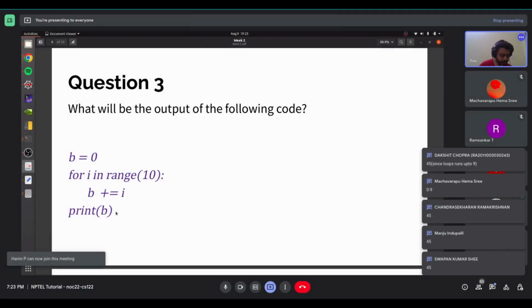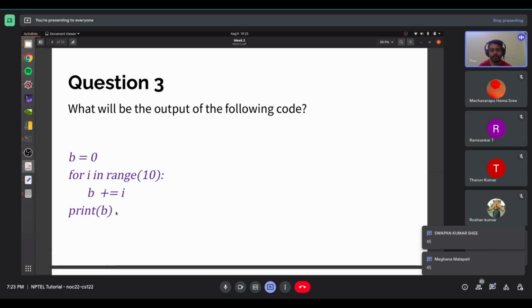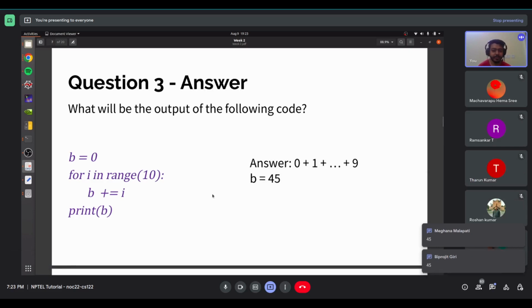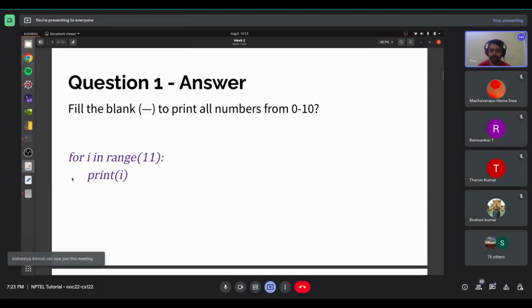Yes, so I think now people are coming up with the correct answer. So the correct answer is actually 45, because we are basically adding up all numbers from 0 to 9. So what is happening is, like with the first question, say this one. How do you print all the numbers from 0 to 10? So we had put in 11 here. So we know that this will print all the numbers from 0 to 10. So the value of I in each iteration of the loop will be first 0, then 1, then 2, up to 10.